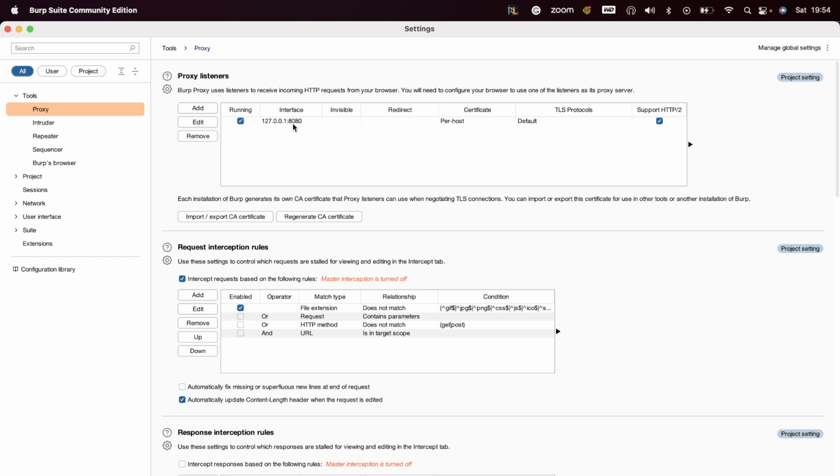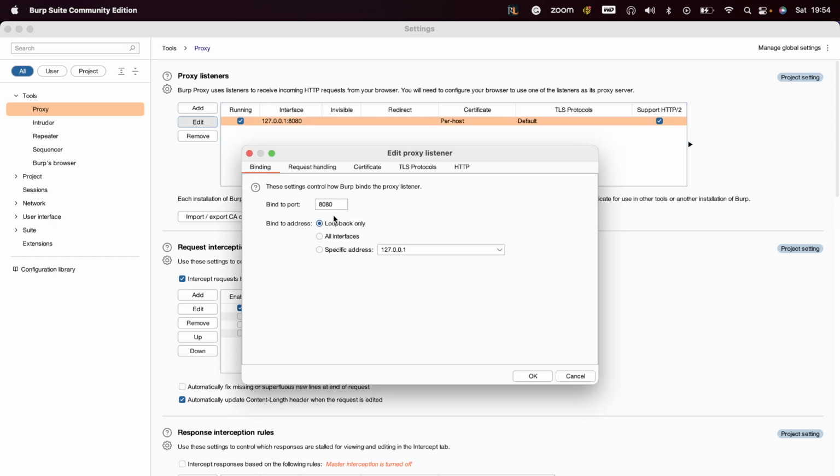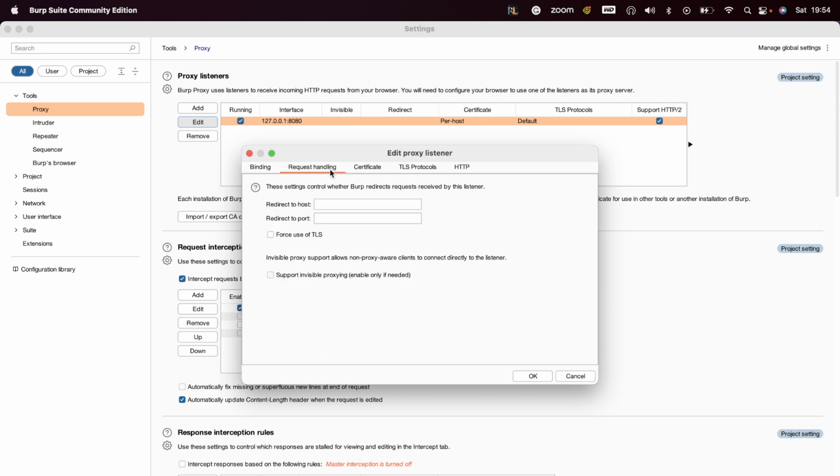Now, you need to insert the Burp Suite CA certificate, of course. You can import/export that CA certificate through this option, and you can regenerate your CA certificate if you are ever required to do so. Each proxy as well, we can edit here. We can see bind to port. This is, of course, the port that we want to set it on, and we can set it on a specific interface. Very useful if you have physical interfaces as well.